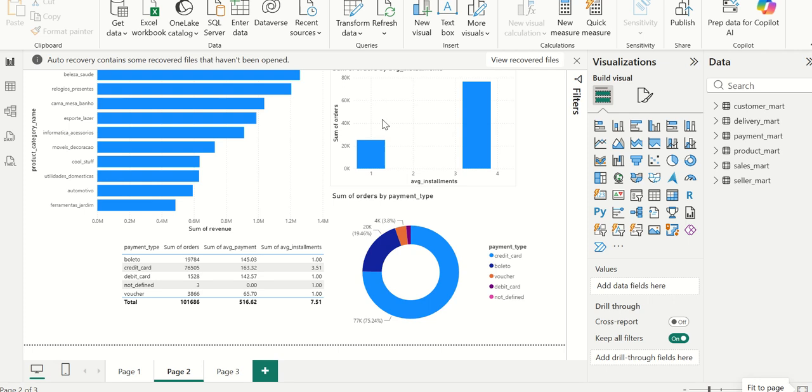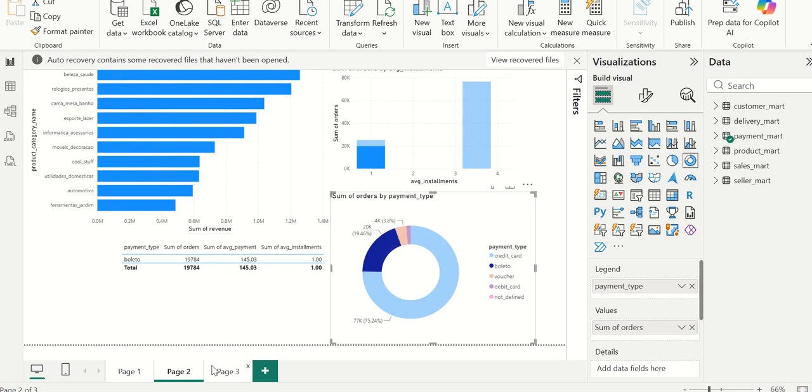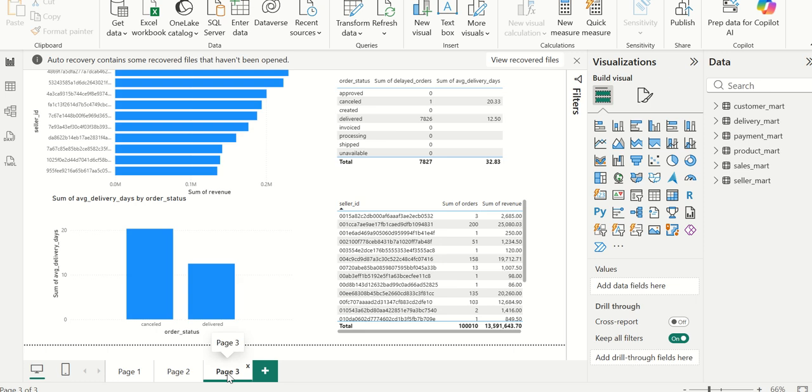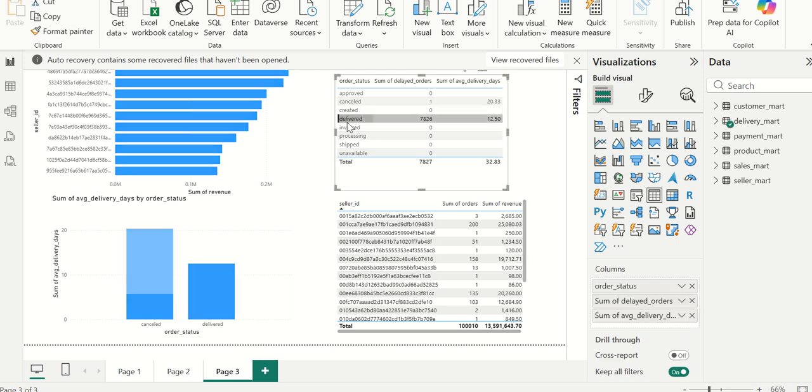The second page is the products page that analyzes performance and payment behavior of the customers. We can use this to see the behavior and know which categories are the most revenue generating. The third is the operations page that mainly focuses on shipping performance, delivery timelines, and delayed orders. Like we can see here.